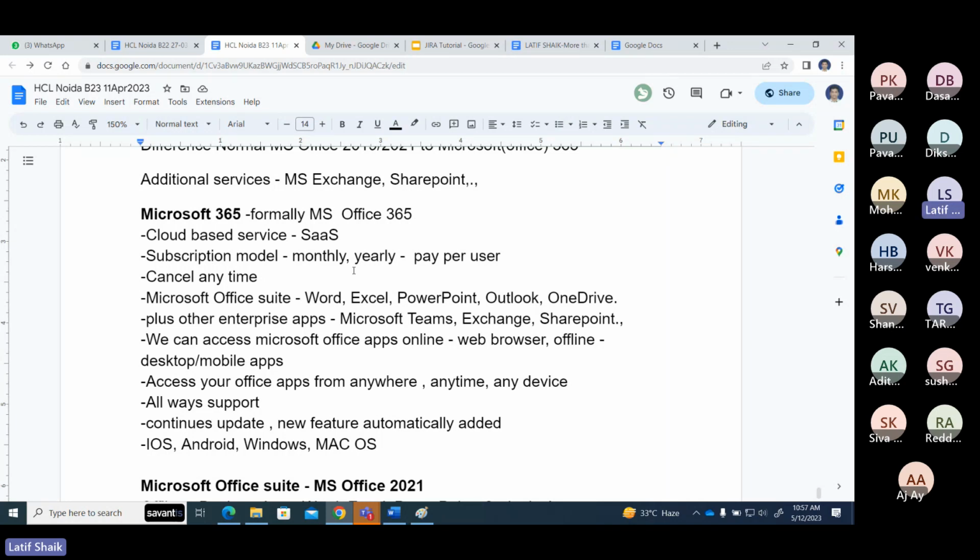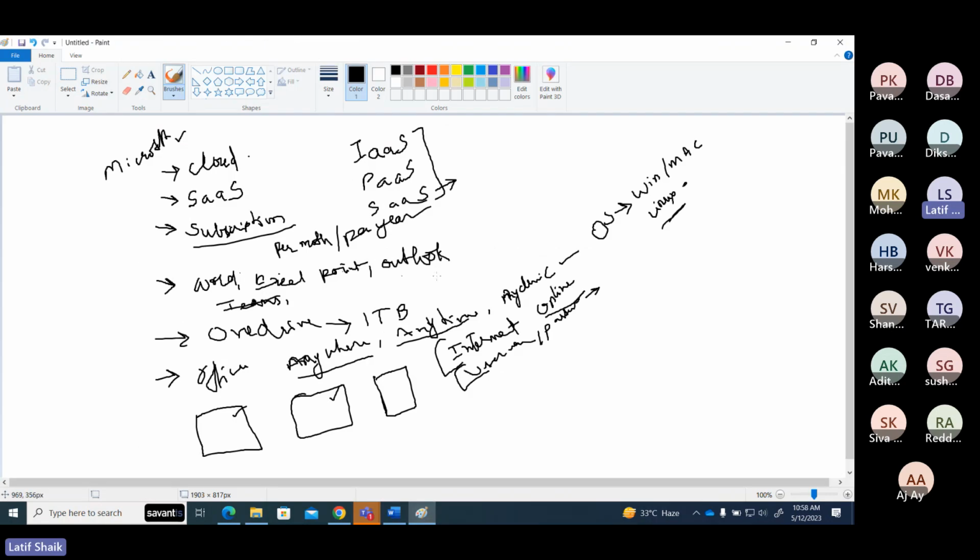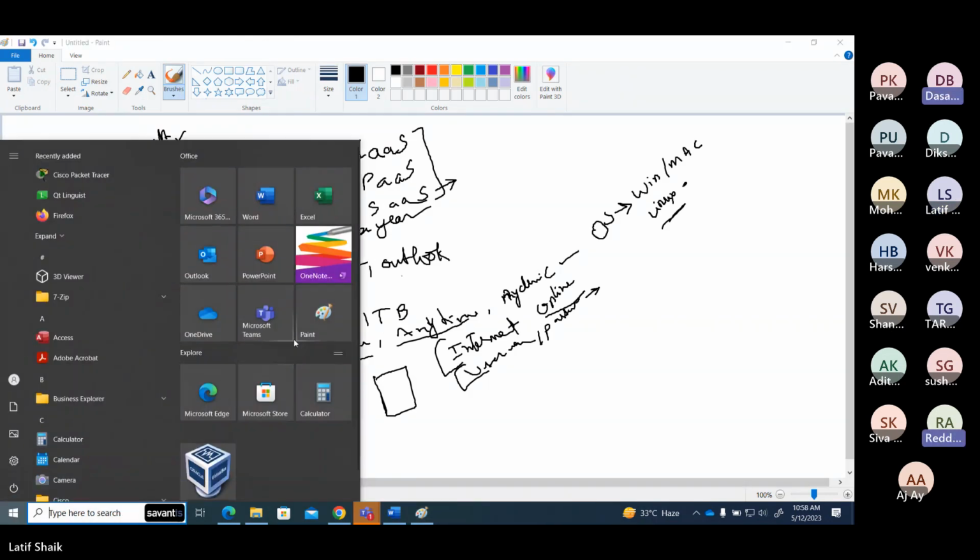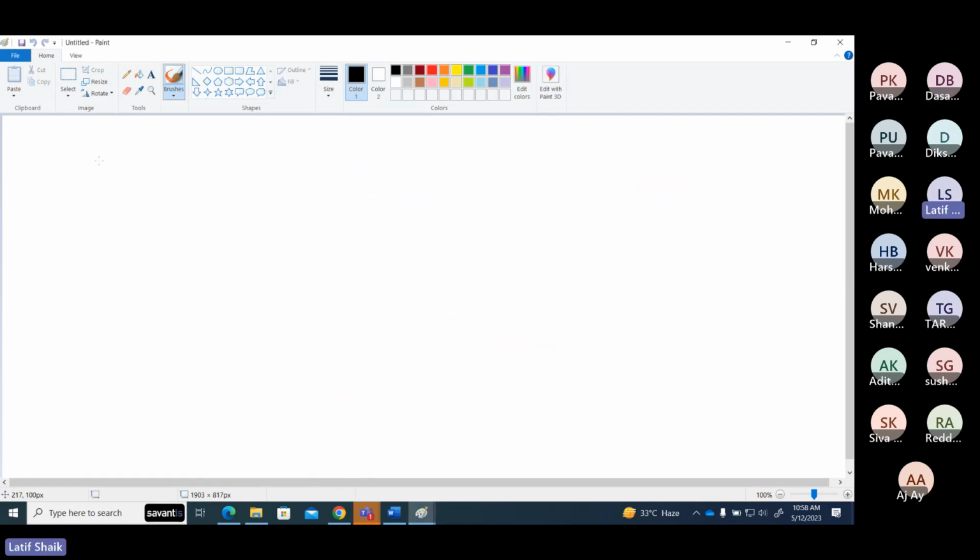Anyway, Microsoft Office 365 or Microsoft 365, you can access through a web browser, so through online, and offline through your Windows desktop applications, on any operating system. Either it is a mobile with any operating system, Android mobile, Windows mobile, or a Windows tablet, or an Android tablet, or an iPhone. You will also get mobile applications. Access your Office apps from anywhere, anytime, any device. Okay. Guys, did you understand somewhat about this point? Yes, sir. Okay, good.